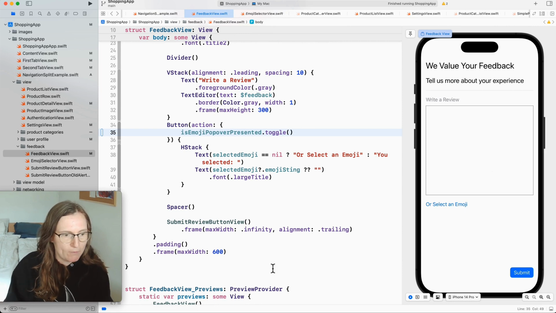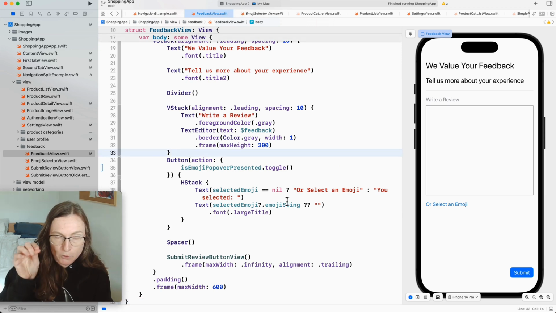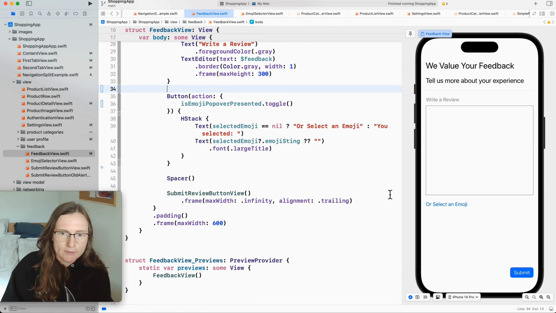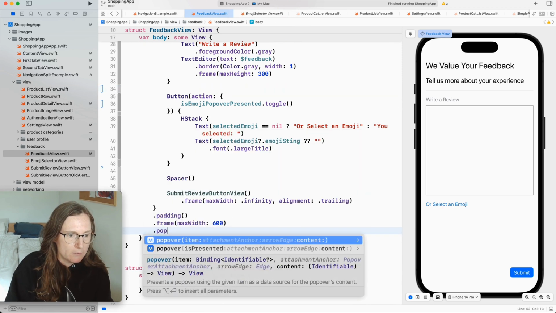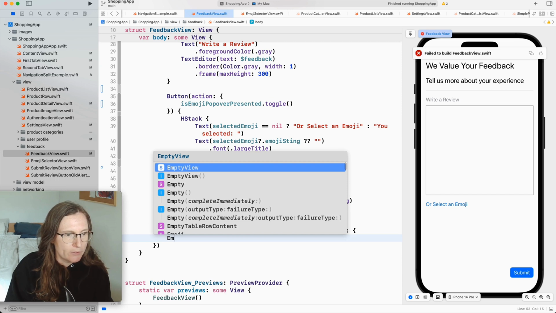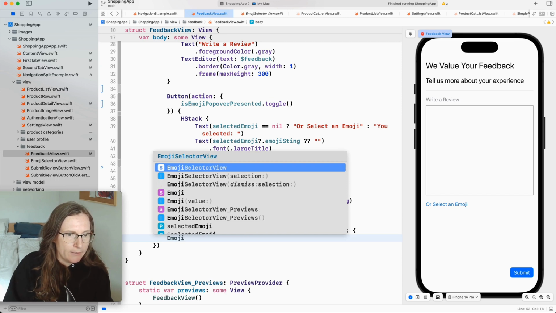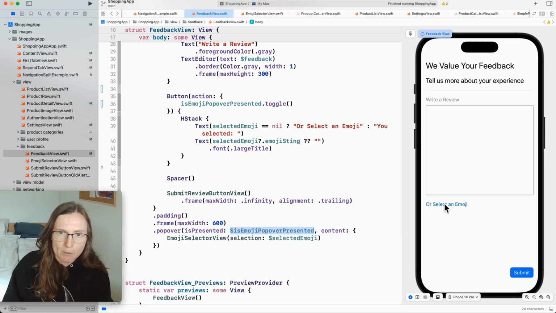And now I need to attach my popover. Actually, I need to actually show a popover. This is a view modifier. You can put this wherever you want to, but it's very important to consider what you attach this view modifier to. So let's do this outside. I'm going to move this afterwards so we see. We decide where we want to show this, and then I am going to use as the content my emoji selector view with a binding to the selected emoji. And now when I toggle this state property, we will see the popover.